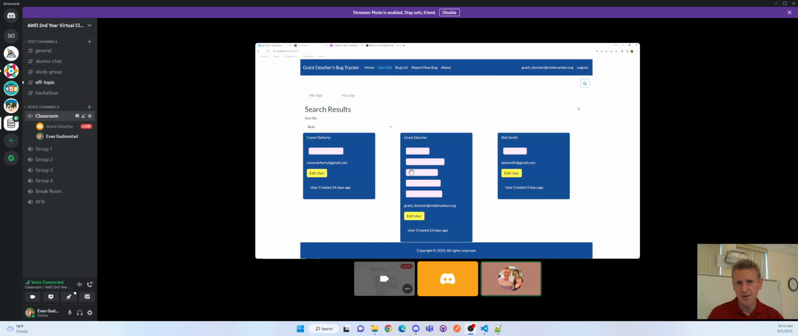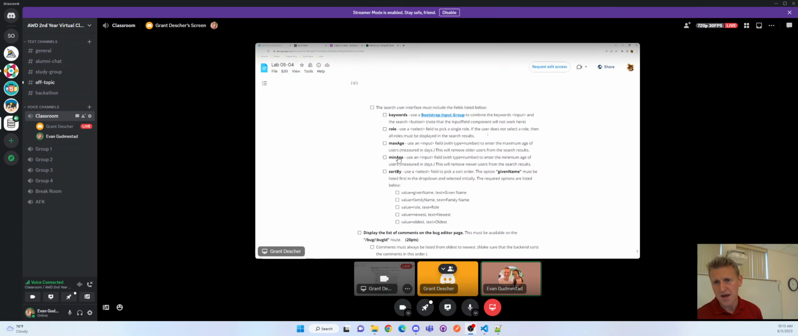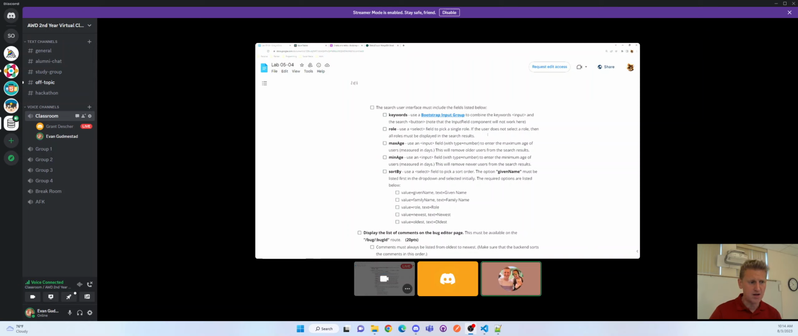And let's go back to the requirement here. Let's go back to the lab. And role: use a select field to pick a single role. If the user does not select a role, then all roles must be displayed. I should be able to select the developer role in a drop-down list, and I don't think that's what you got. Is that correct? Yeah, that's correct. Okay, so we'll just pause and I'll let you implement that, and we'll resume when you got that.